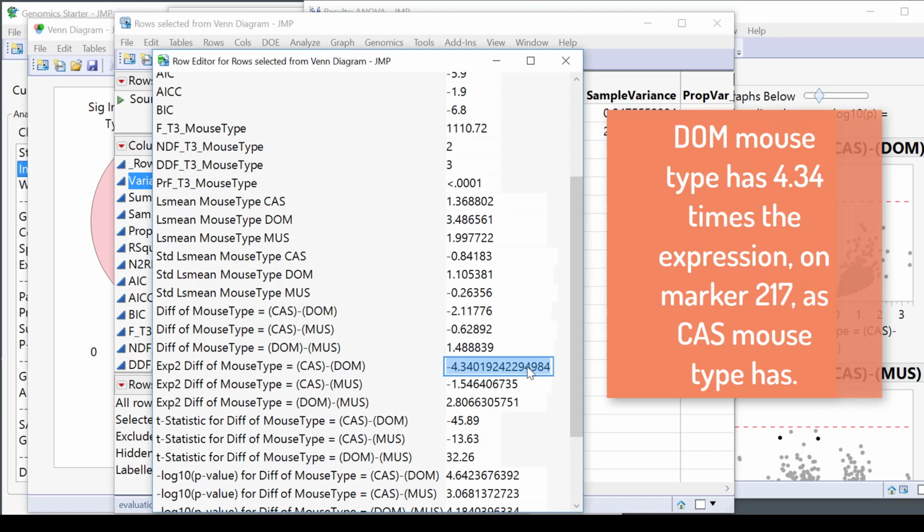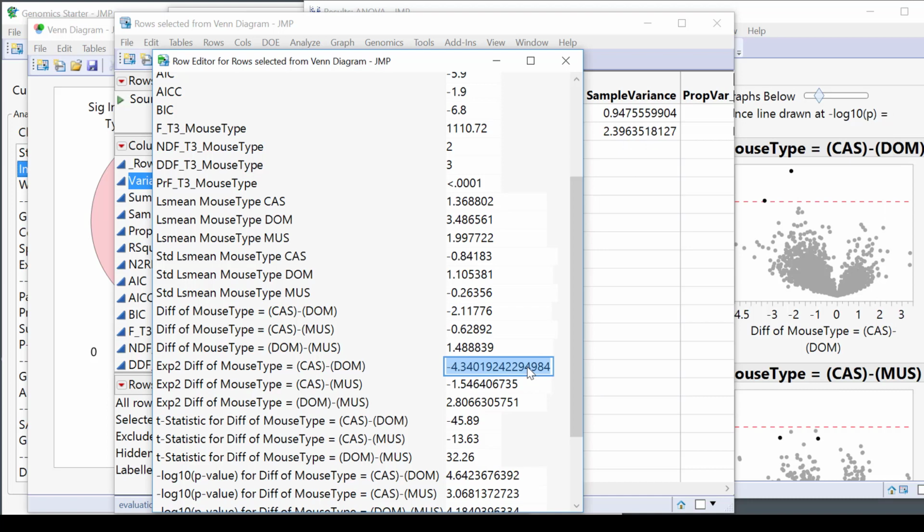And if you've tried to use these as likely or more likely kinds of words before, this is a tricky spot too. So this is 4.34 times as likely, which is the same as 3.34 times more likely. So this is 3.34 times more expressed, or a fold change of 4.34, so it's 4.34 times as expressed as in Cas. So that's kind of the basics of what we'd really want to interpret here.